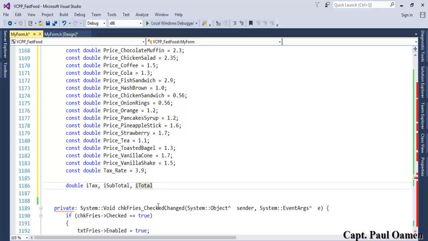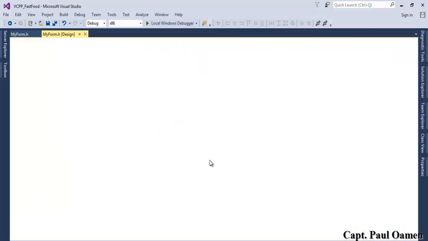Okay, I think maybe we should go for iChange. That's for the customer's change. Right there. So those are my 4 global variables. Yeah. Okay, now save that. Let's go back to total.